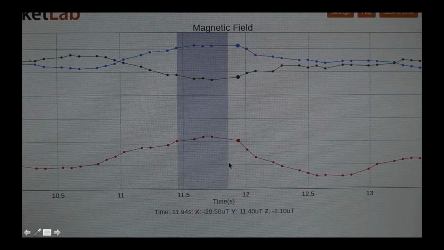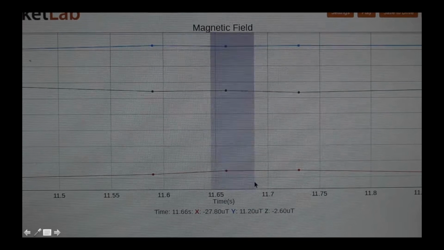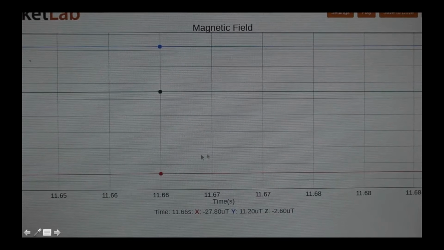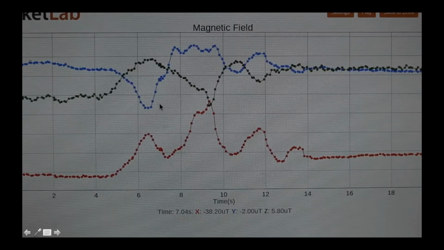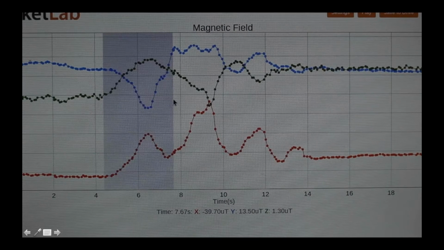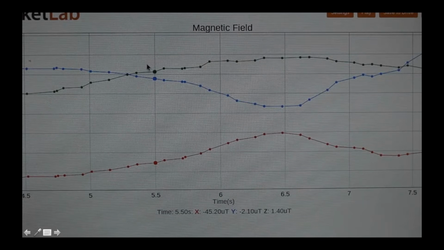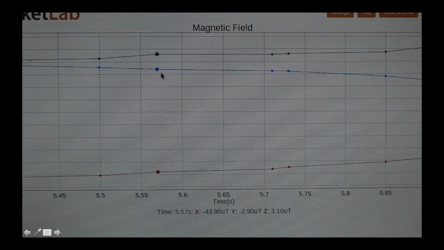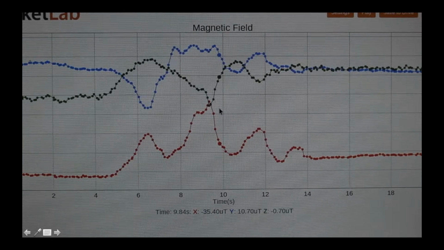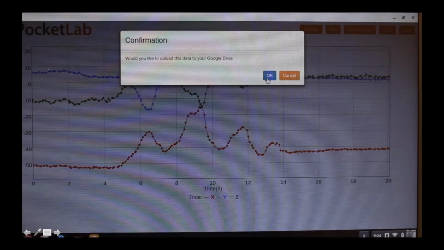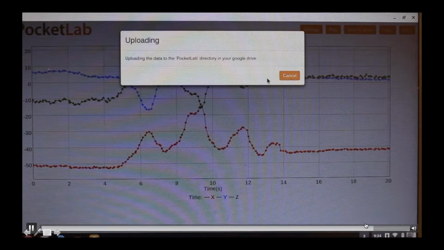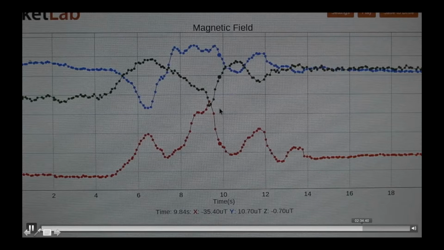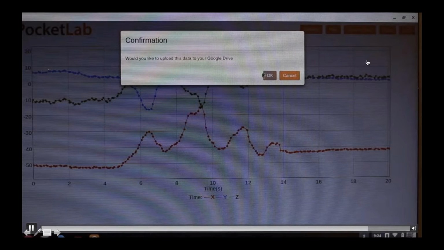To zoom in on data points, you simply drag the cursor over part of the graph, and it will zoom in on that part. You can zoom all the way in to just a single data point if you want, and that's helpful for students. Just by double-clicking on the screen, it'll bring you back to the full screen. I'll go back just one more second here to show you. So now I click Save to Drive up in the corner.